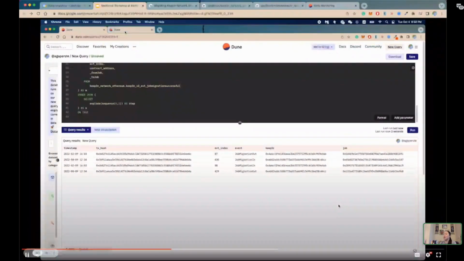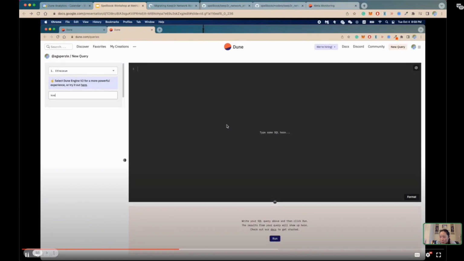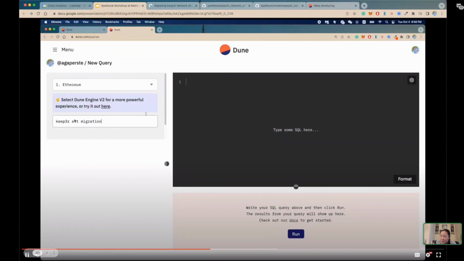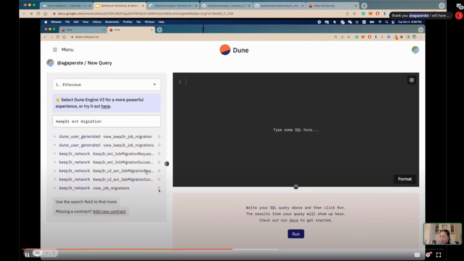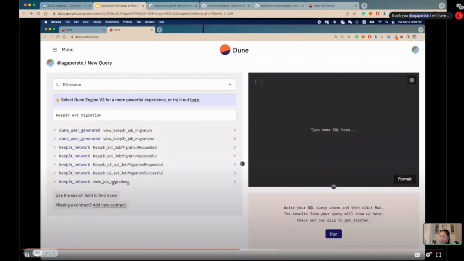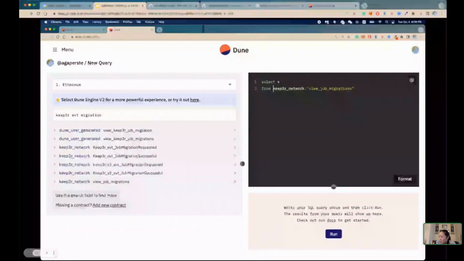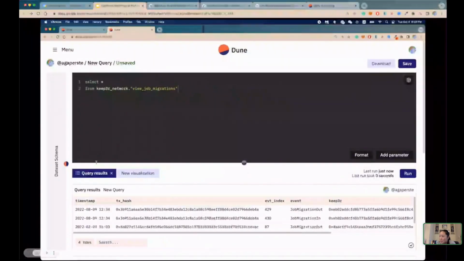So what do I do? Now I'm going to go to the V1 version, and then I'm going to find Keep3r's migration view. So like the view that we're trying to migrate, I'm going to find it in V1. Actually, this is a mistake. I didn't really need to type EVT, but basically I should have typed Keep3r and then migration. And then once it shows up, we're gonna find the view job migration and then paste it on the right hand side. And then select star from. Okay, so here, awesome. So this is the view that we're trying to migrate from, right?